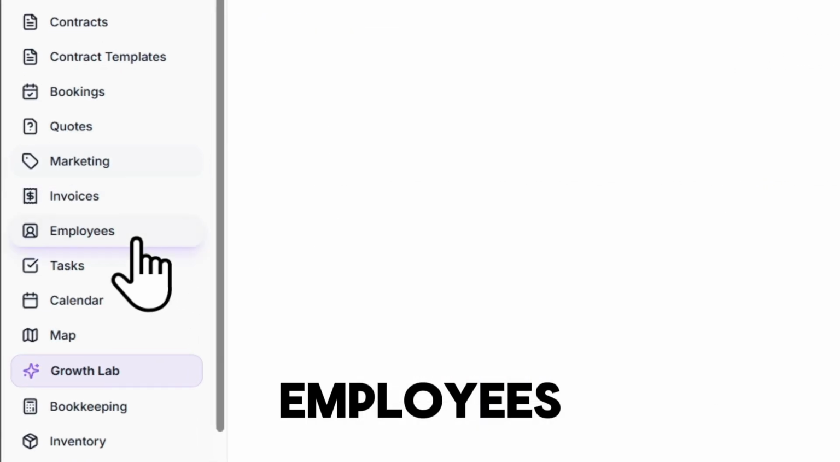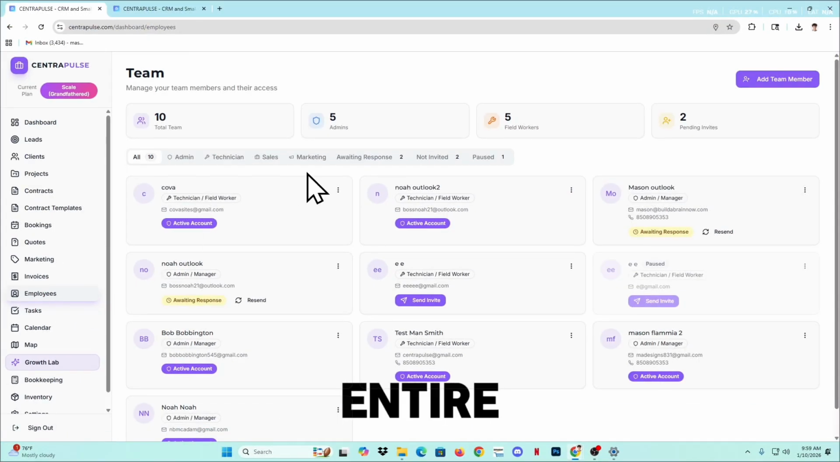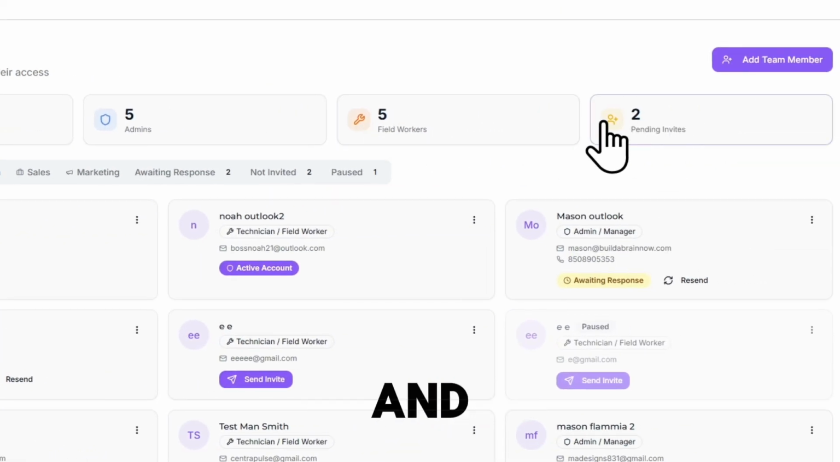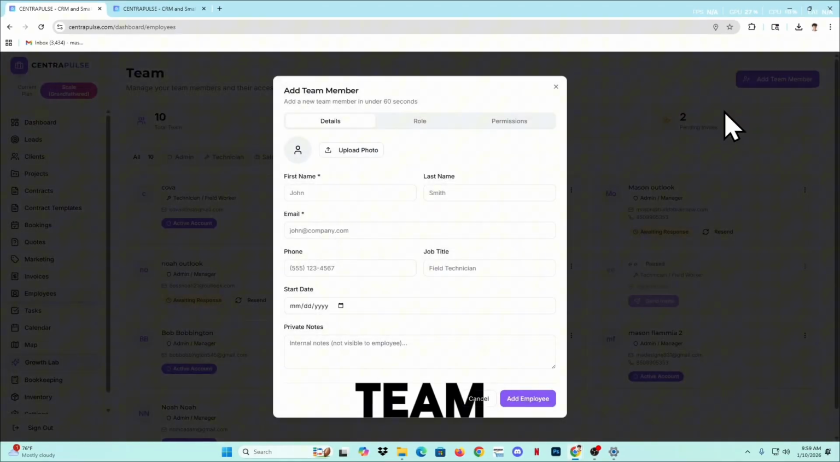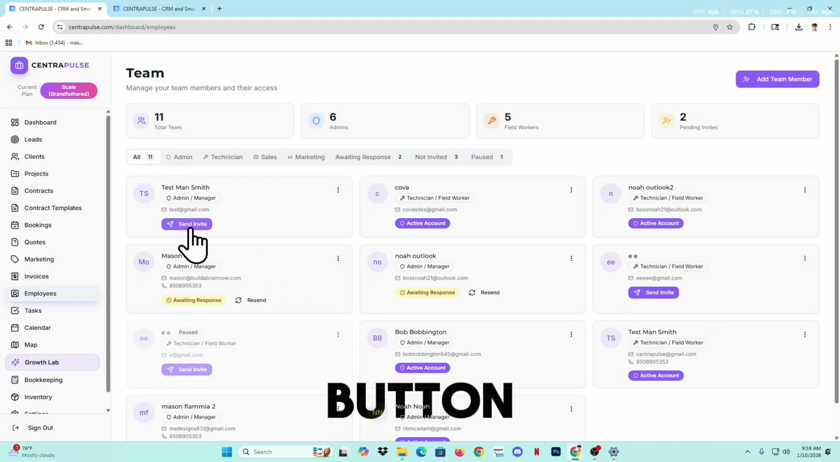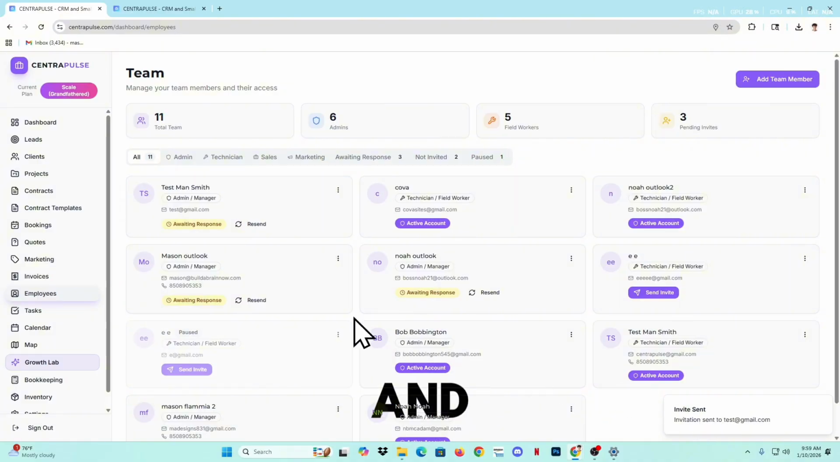Now let's go to employees. This is where you can track your entire team. You can see I have 10 total team members, 5 admins, 5 field workers, and 2 pending invites. You hit add team member, put in their information and their email. Now once you have your team member added, you can hit the send invite button. This will send them an email and they just have to click join the team. Once they create an account, they will be automatically put into your team.